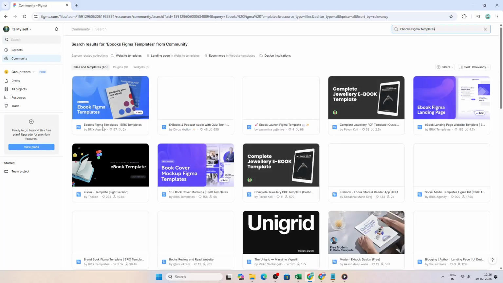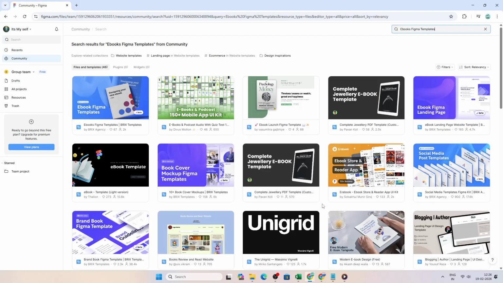You'll see a range of results, but the one we're using today is titled Ebook Figma Templates, Bricks Templates. It's a massive modular system with 64 pre-designed pages, including covers, tables of contents, and 123 layout snippets. This gives you a flexible starting point with consistent typography, spacing, and visual hierarchy already in place.